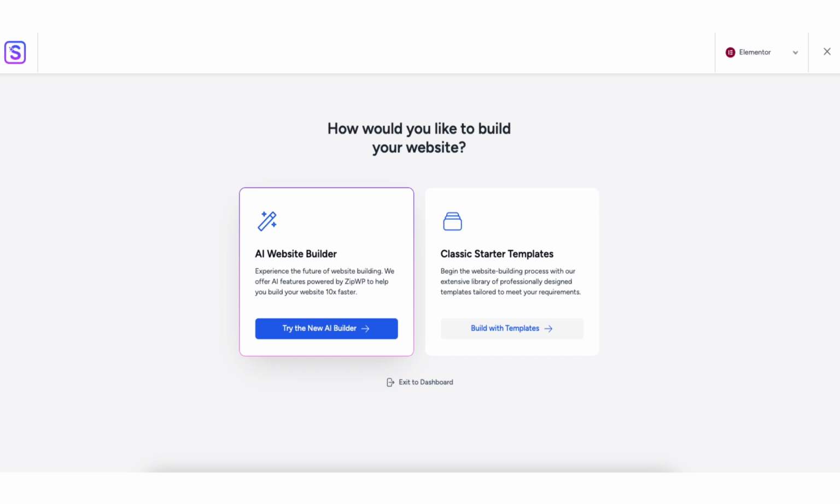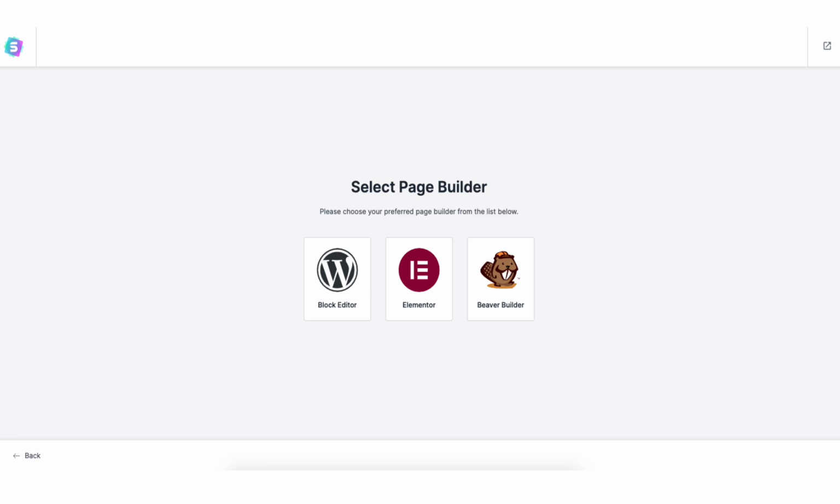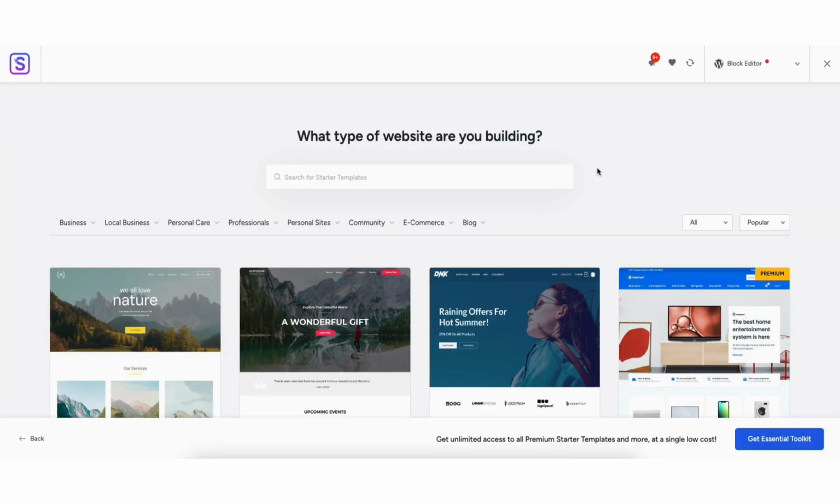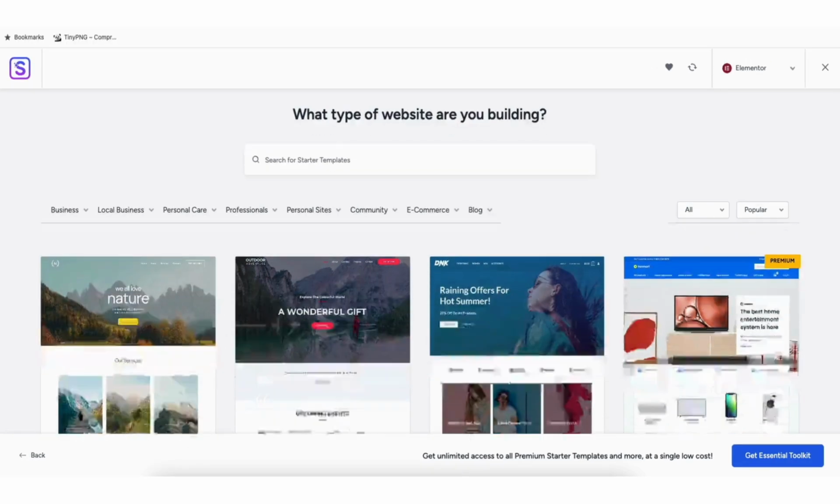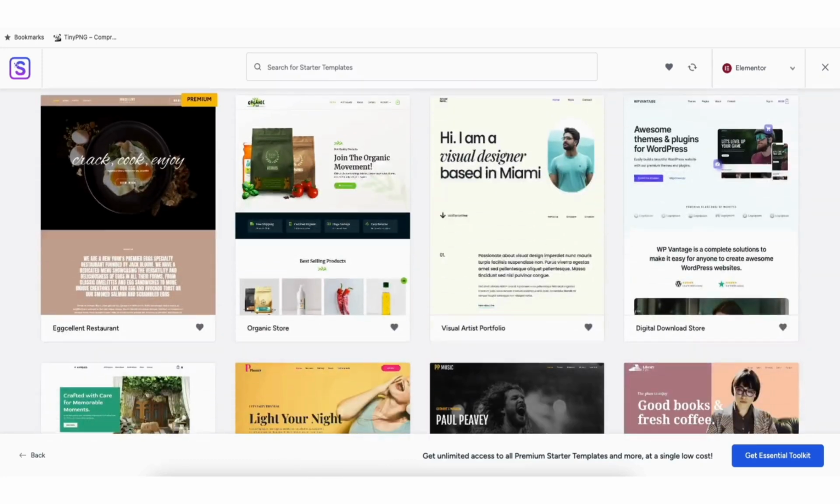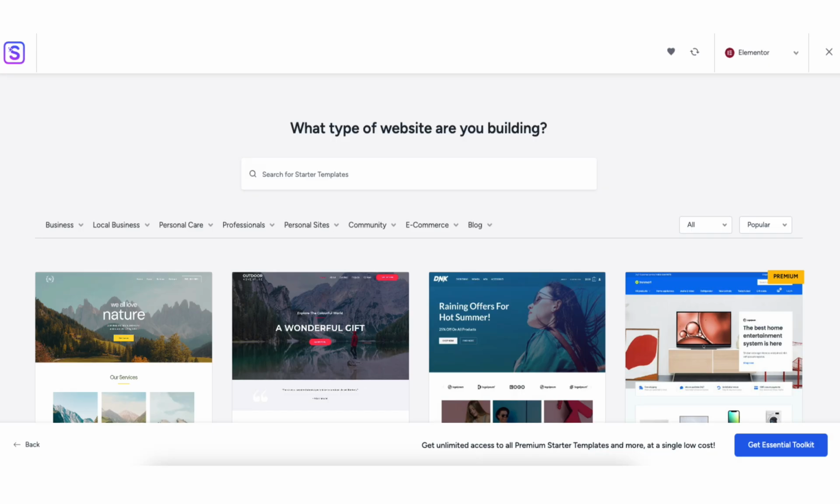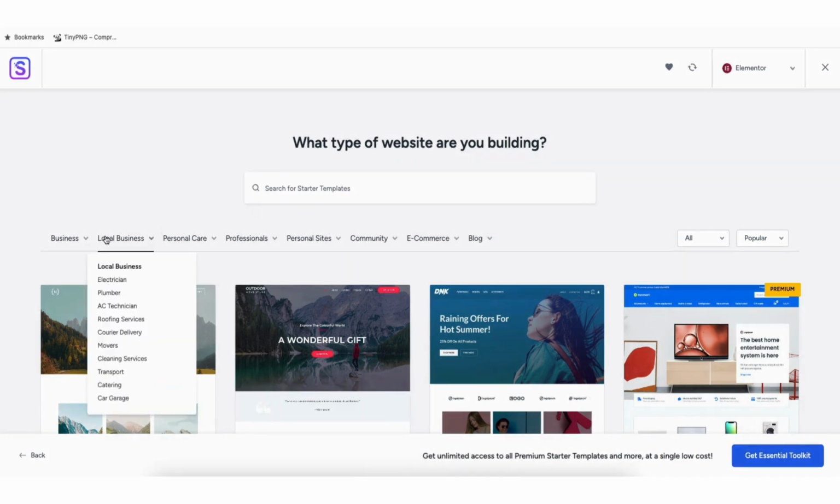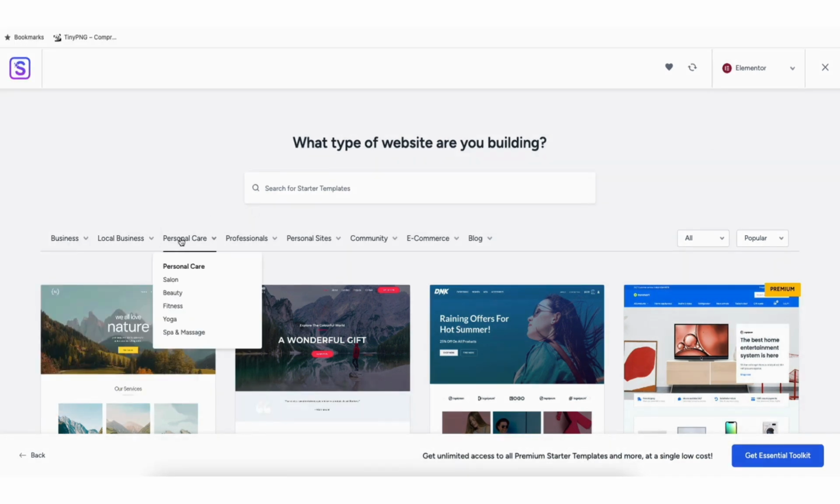I'll select the classic Starter Templates. Click the Build with Templates button. Choose Elementor for the page builder. On this page, if you ever see something other than Elementor showing up at the top, just click from the drop-down and select Elementor. It'll now showcase a bunch of WordPress themes you can build your site with using drag and drop. You can type in the type of website you want to create to pull up templates based on that. You'll see a bunch of categories you can hover over and select to build your site.